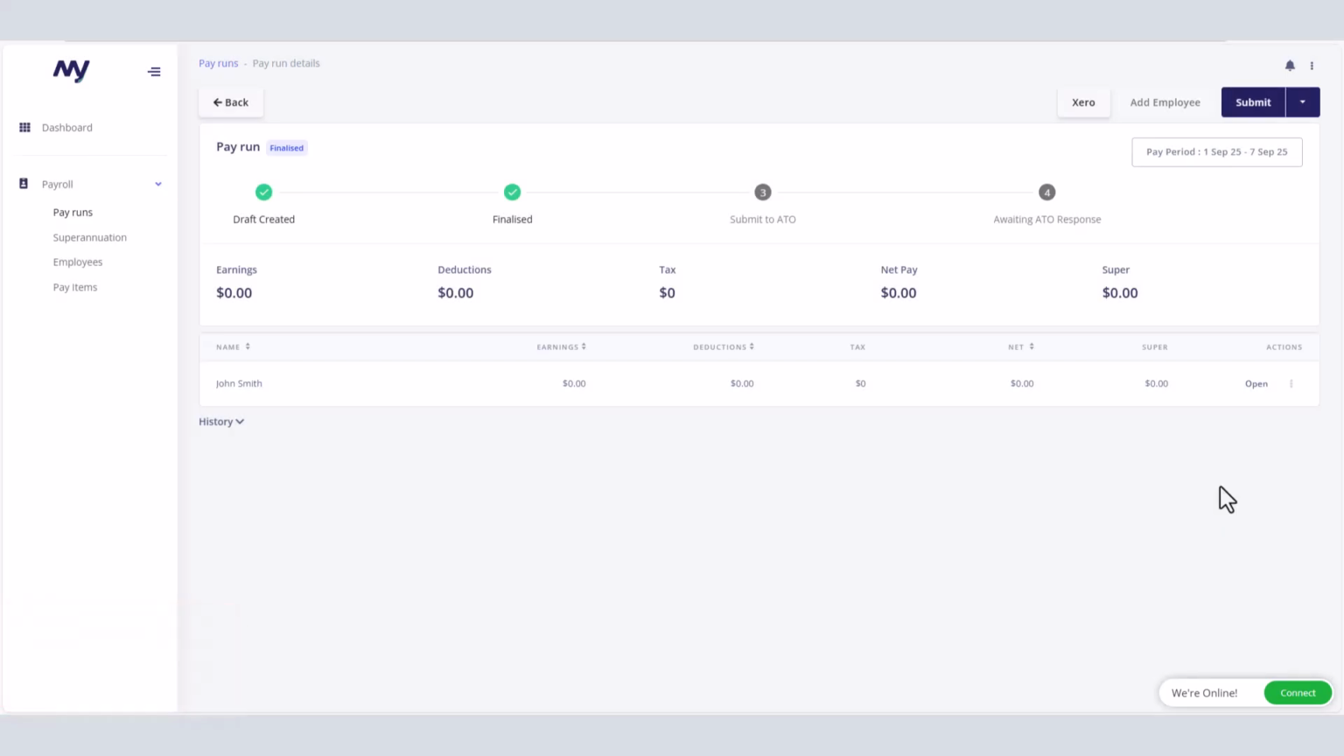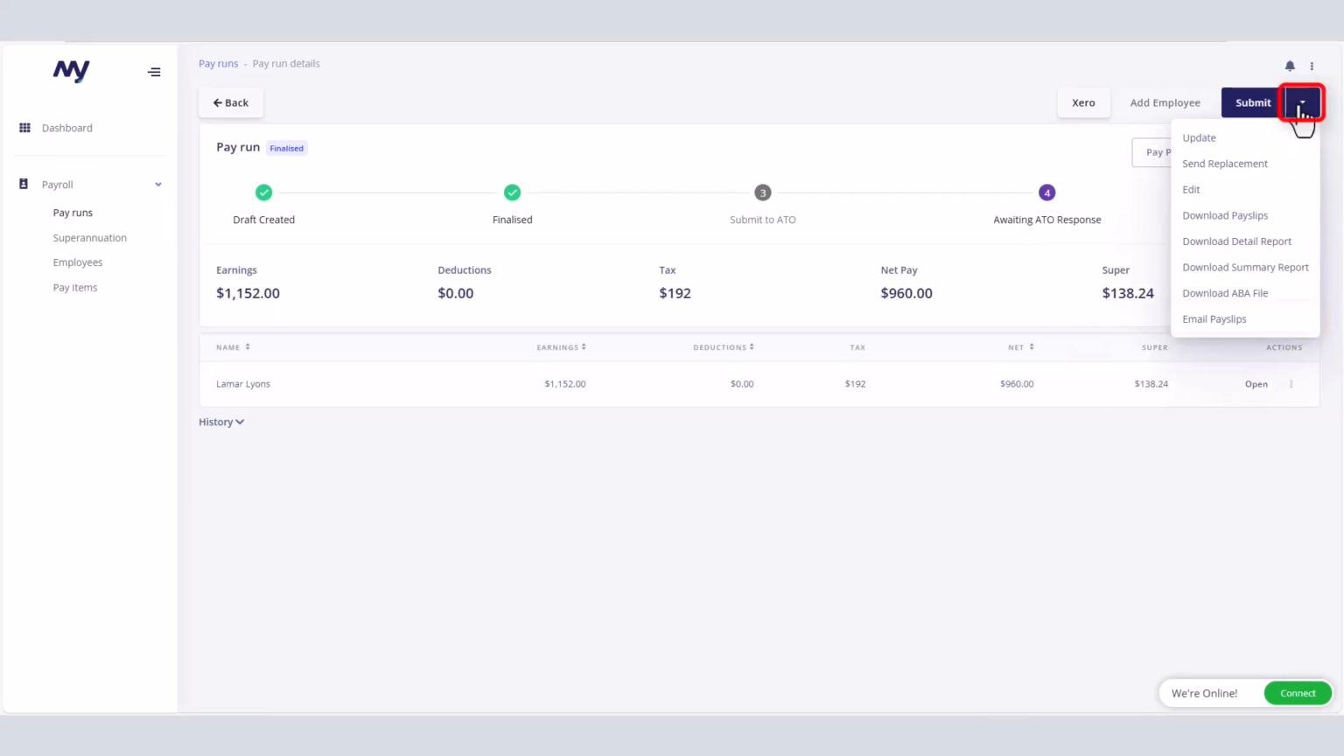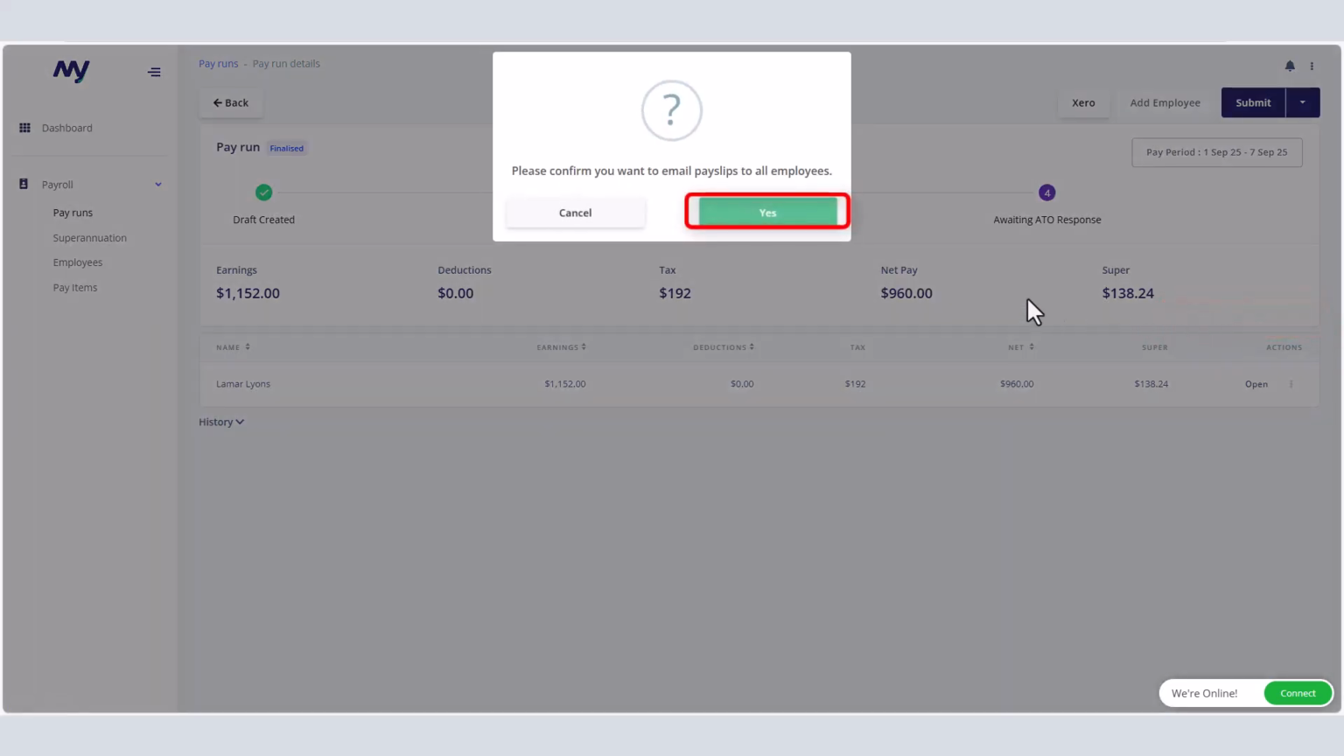To bulk email, click the drop-down menu button in the top right above the Pay Run table. Select Email Payslips. Confirm to send payslips to all employees.